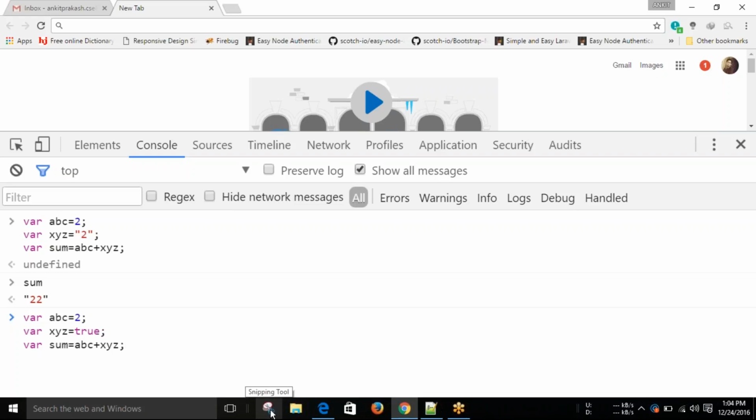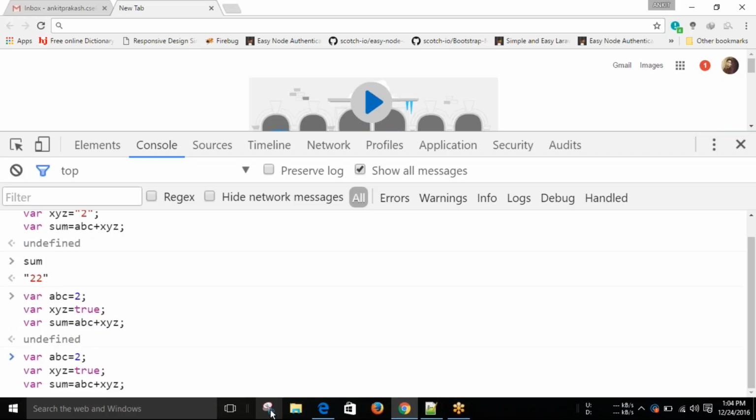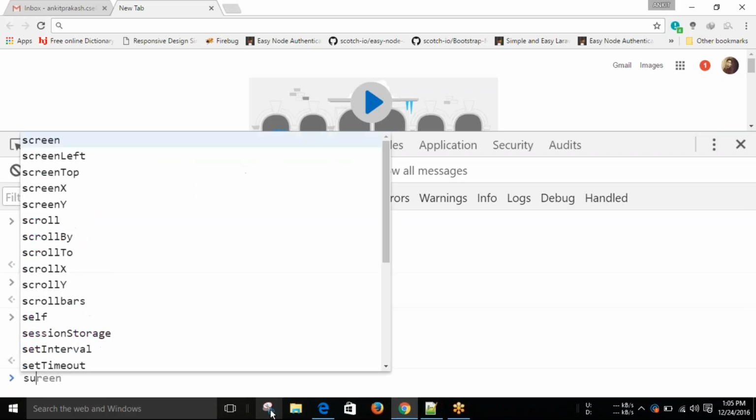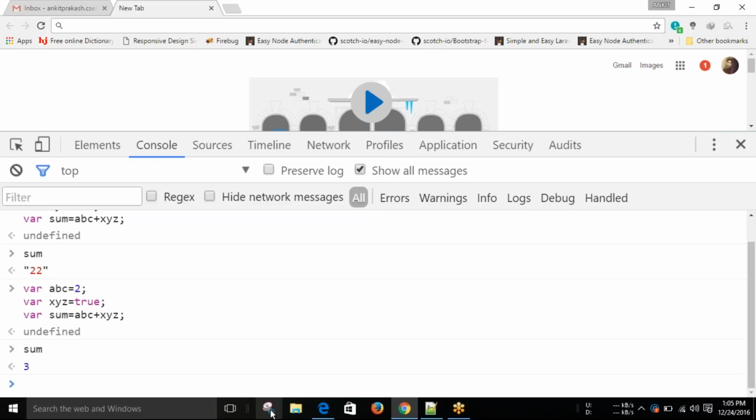No, there is 0, 1 and undefined. 2, 1, not a number, 21. 2 is gone, so it should be 3. True means 1, yeah. 2 plus 1, 3. I'll just write sum. It will be 3. The reason is that true is 1, false is 0.